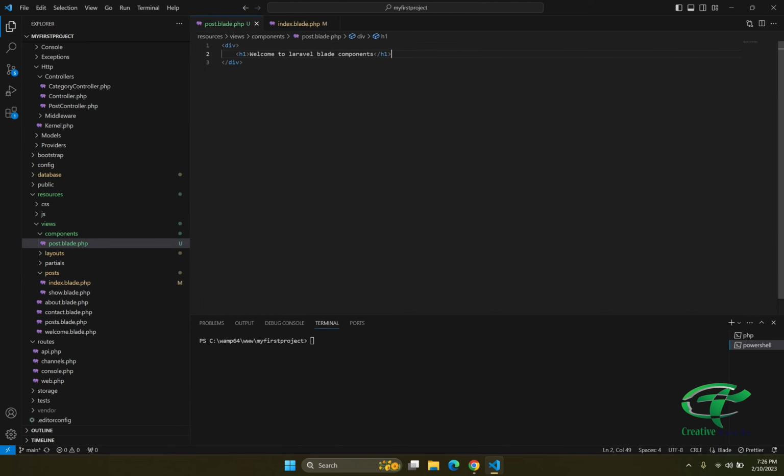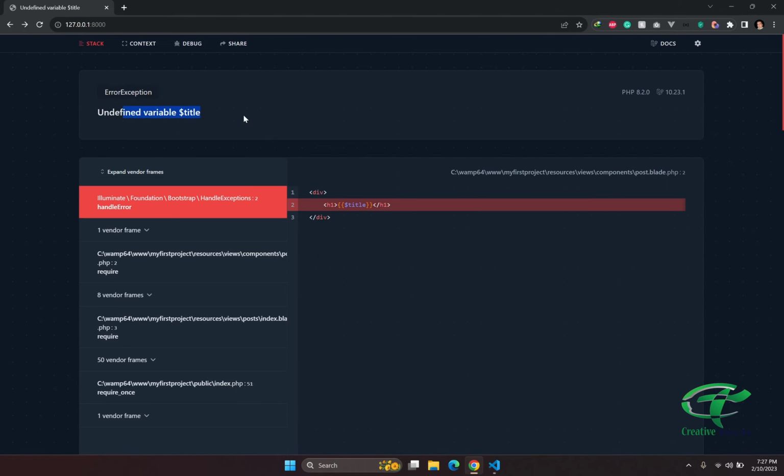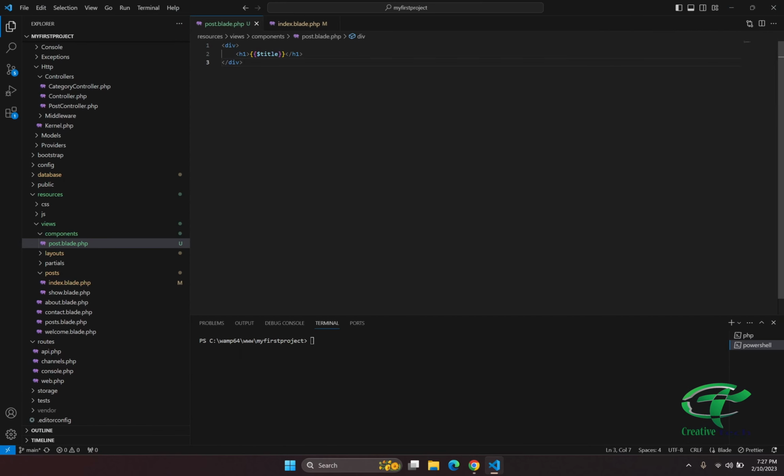Now let's say we want to pass a variable to this component. How can I do that? We want to show the title of the post. So here we will write $title. Now if we refresh, you can see an error, undefined variable title, because we haven't passed any variable to the component. So let's pass this title variable here: title is equal to welcome to components.